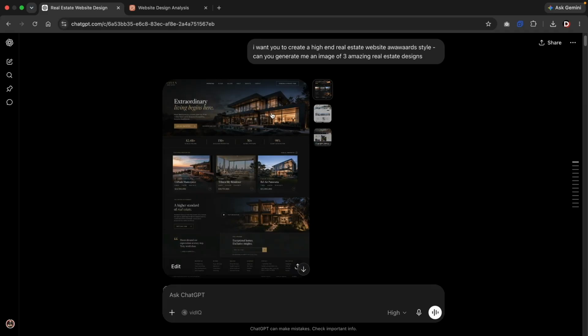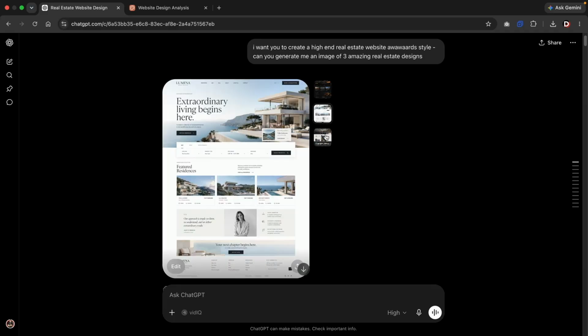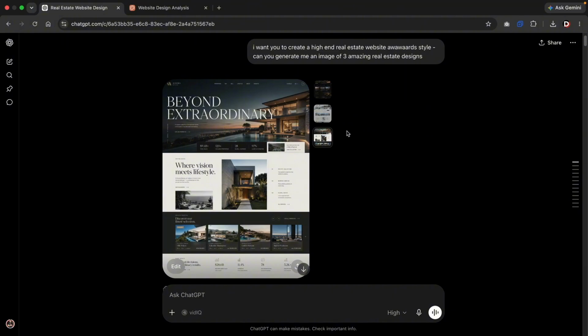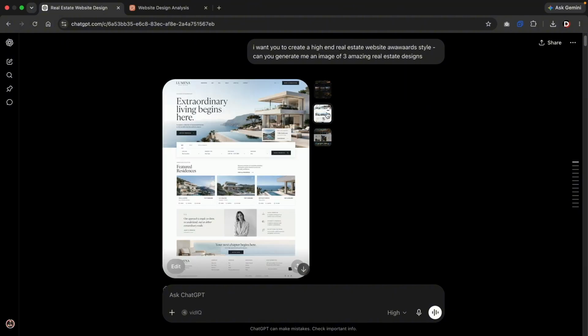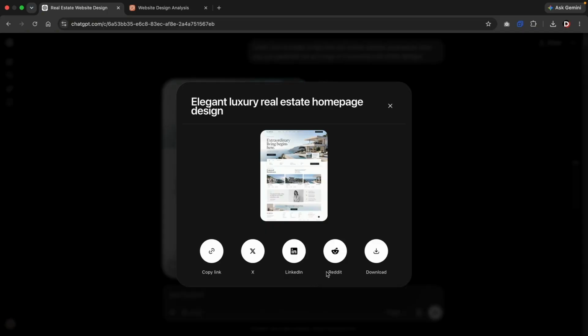Okay, now it generated me these 3 websites. And as you can tell, they look really good. You know, the ChatGPT Soul version is actually getting better and better, but I'm gonna use this one right here. So the first thing I'll do is download this screenshot. Next, I'll click on download.